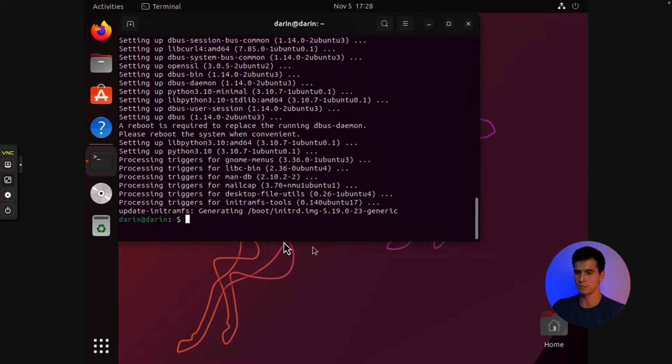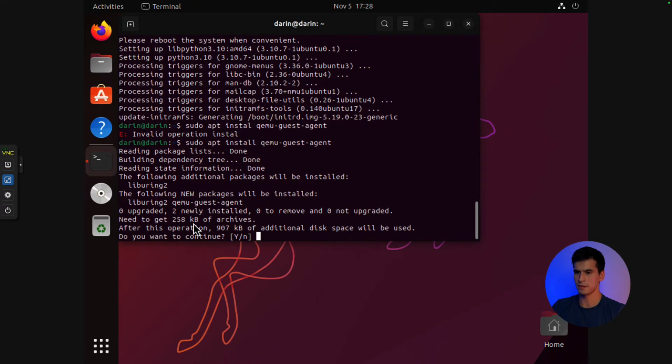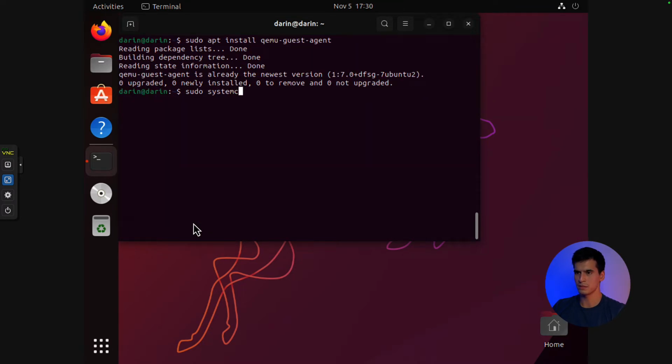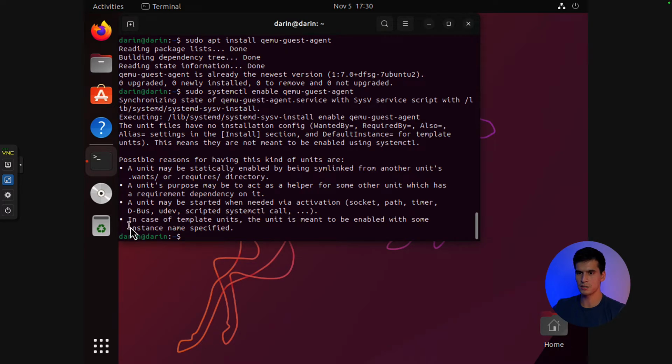So the first one's going to be sudo apt install qemu-guest-agent. I spelled install wrong. So it's going to be sudo apt install qemu-guest-agent. Alright, same thing here. If the Y is capitalized, you can just hit enter. Alright, the guest agent has been installed. Next command is going to be sudo systemctl enable qemu-guest-agent. So qemu-guest-agent should be installed.